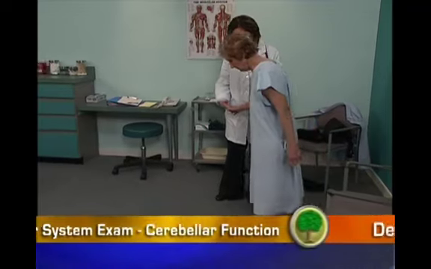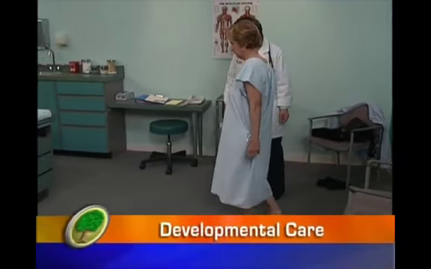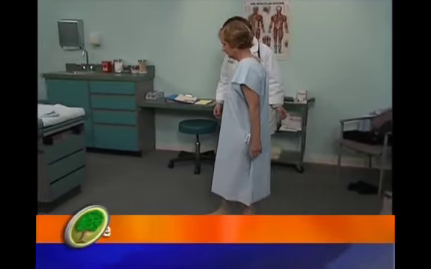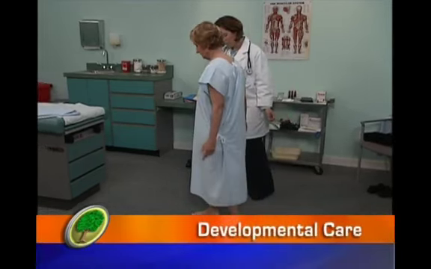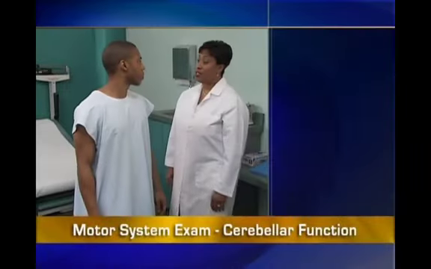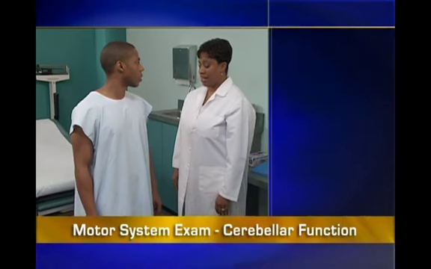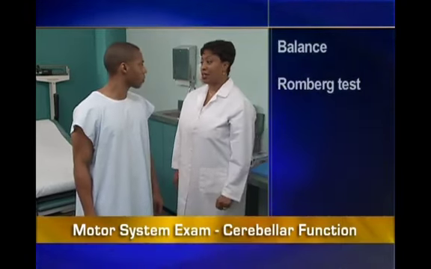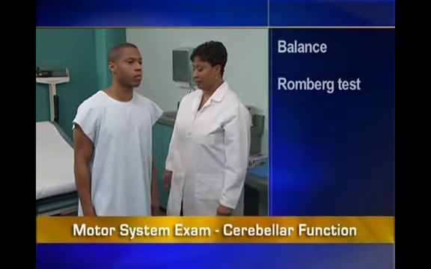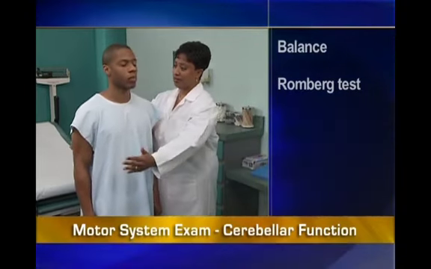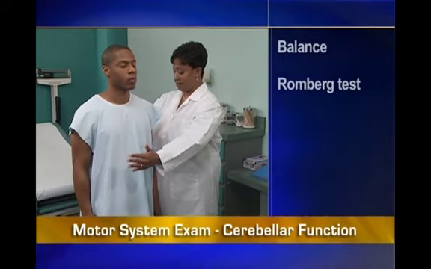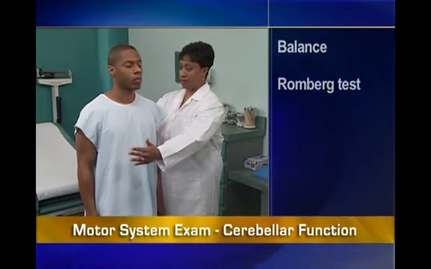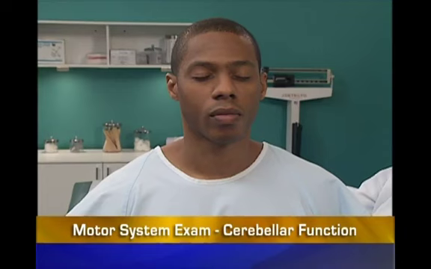In an older adult, the gait may be slower and more deliberate and may deviate from a midline path. What we're going to do now is check your balance. To further assess balance, perform the Romberg test. While standing close to the person, ask him to stand with his feet together and his arms at his sides. Then have him close his eyes and hold this position for 20 seconds. Normally, he can maintain his posture and balance, but may sway slightly.